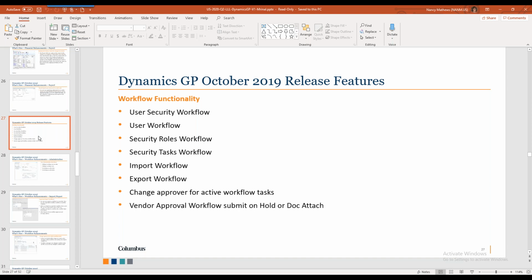The change approver for active workflow tasks addition is big. If you've ever worked with workflow before and needed to change who the approver was in the middle, being able to do this without inactivating the workflow and reactivating it is huge. So changing the approver was definitely a great addition. And then the vendor approval workflow can submit on hold or the doc attach. So anyway, great additions to that workflow functionality.